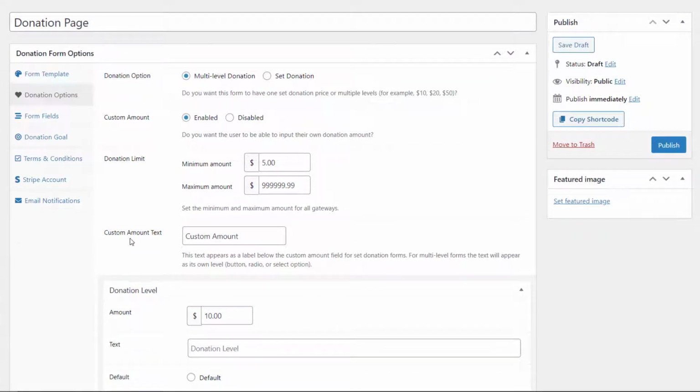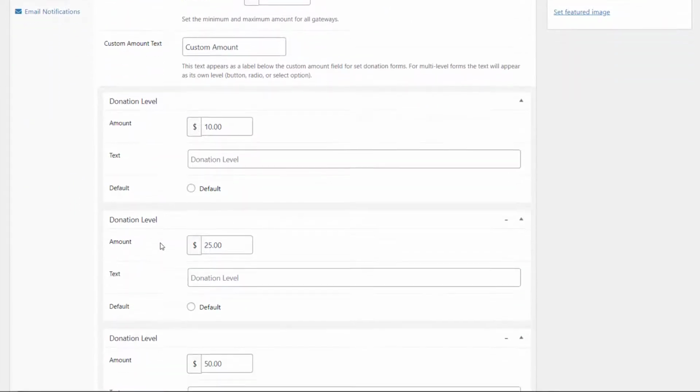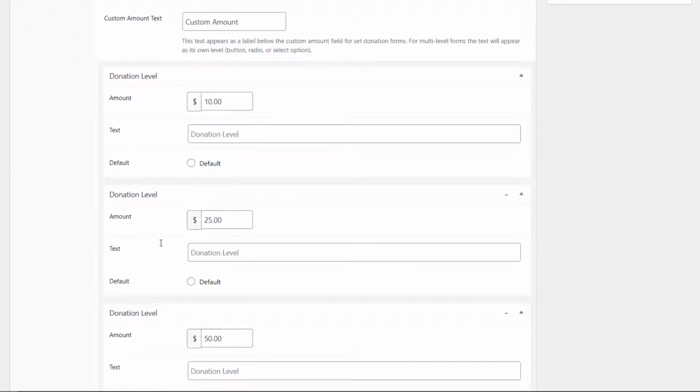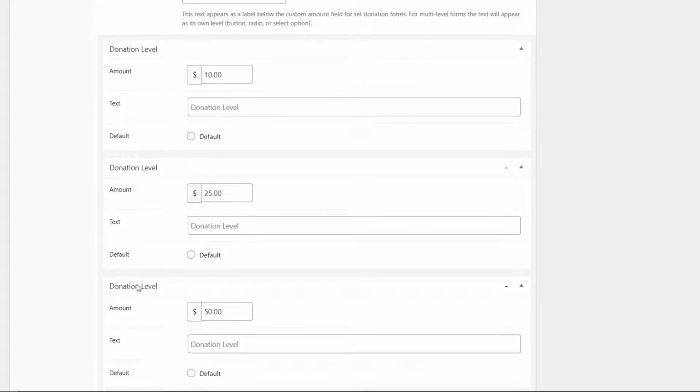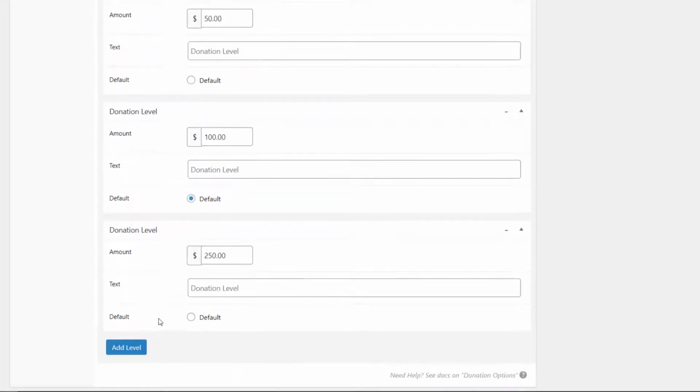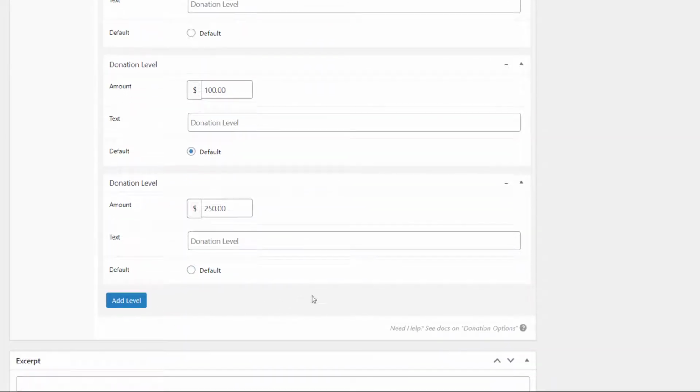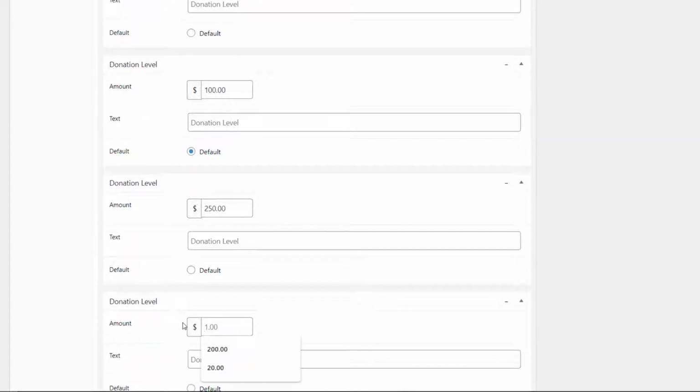And then you can set custom text. So when they see $10, $20, and $50, they're also going to see a button that says custom amount. And you can control how that displays here. We'll just leave it at custom amount. And then they have some pre-filled down here. So here's a donation level of 10, donation level of 25, 50, 100, 250. Let's go ahead and just add one. I'll show you how to add a donation level. We're going to add one. We'll say 500. Okay.